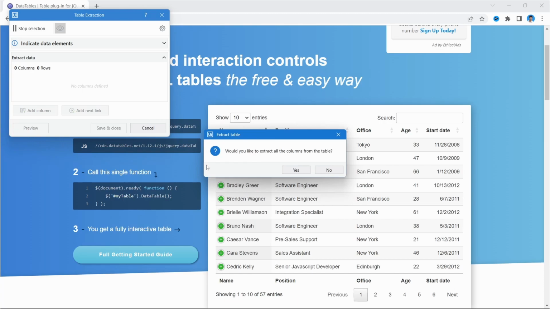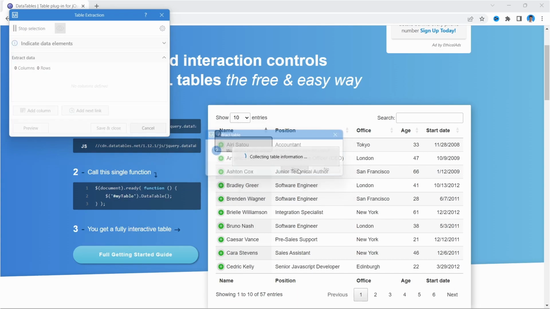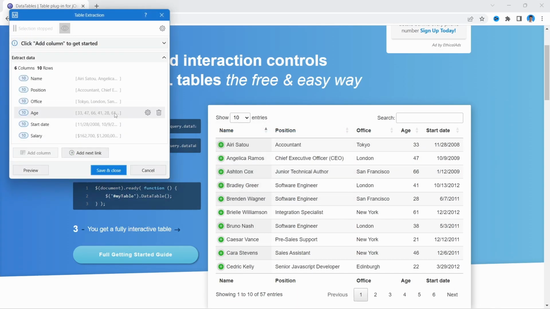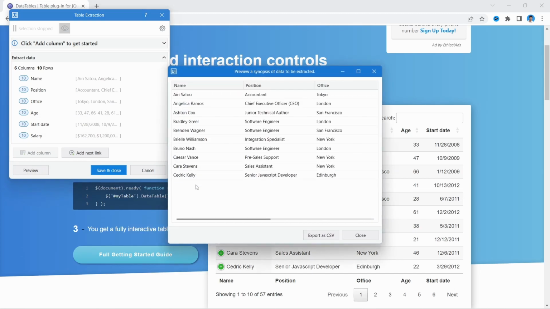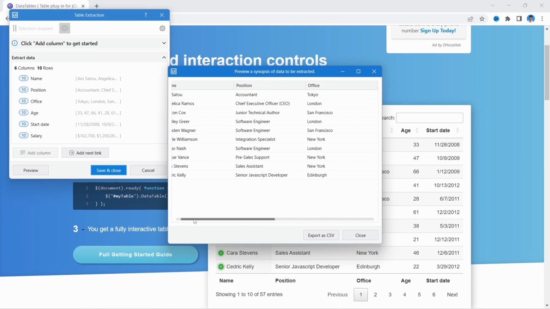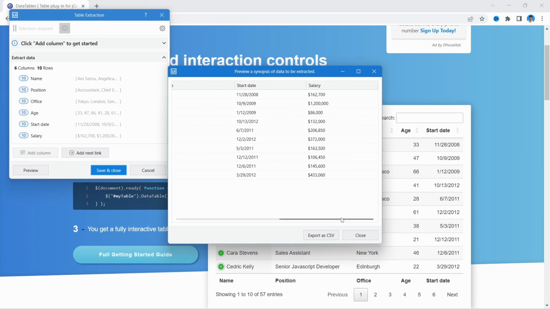And we can see that UiPath automatically detected the columns from this table. If we want to extract all columns, we can click here on Yes. And now here we can see the data that was extracted. And here if you click on preview, we can see a preview of the extraction across the different columns.